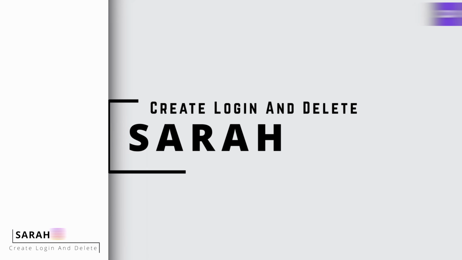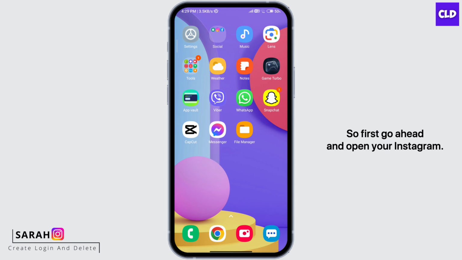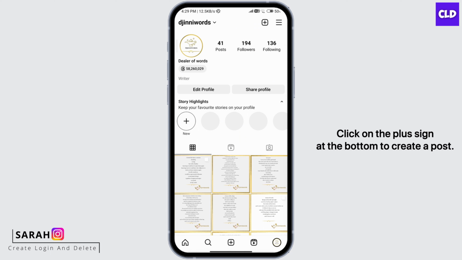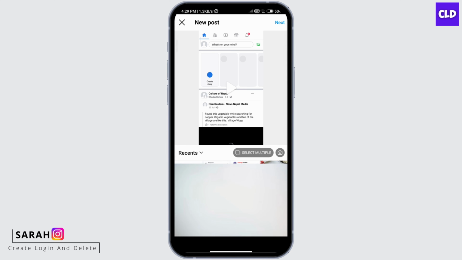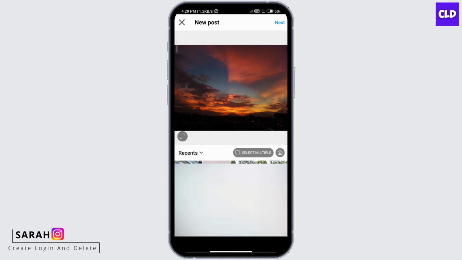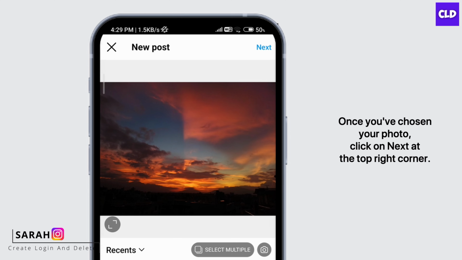Let's get started. So first, go ahead and open your Instagram. Click on the plus sign at the bottom to create a post. Now make sure to choose a single photo as this feature isn't available if you choose multiple photos. Once you've chosen your photo, click on Next at the top right corner.